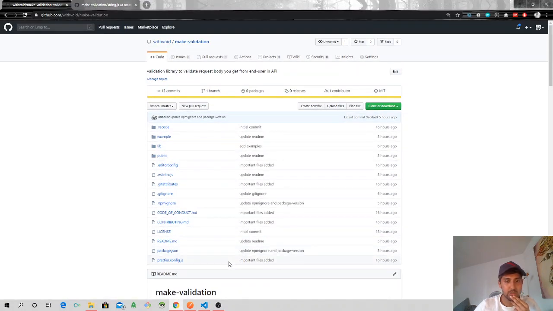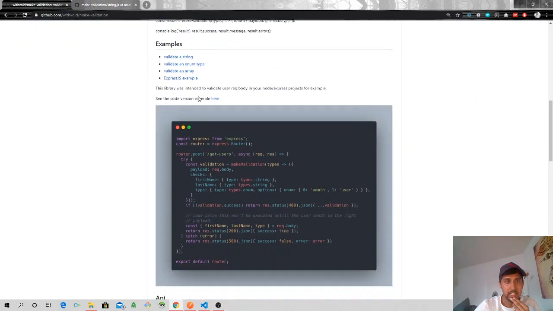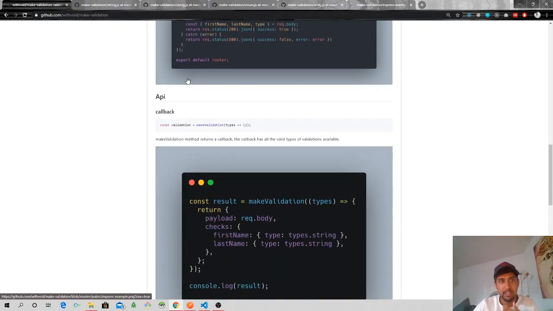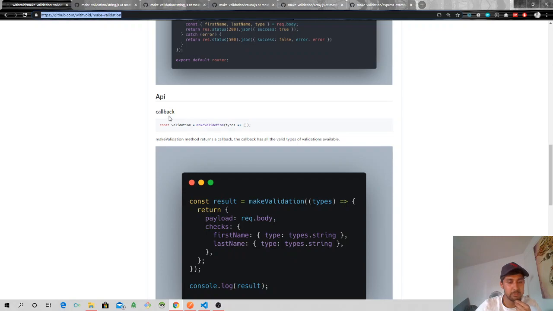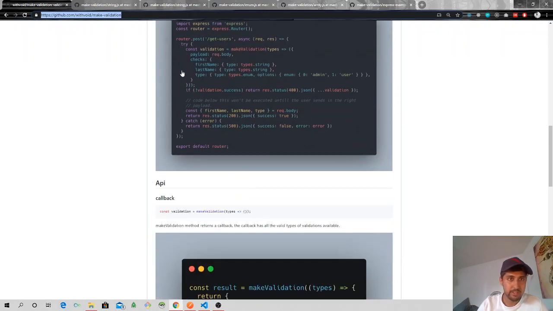So let's go and walk through the library. You can simply install it by using this command. You can validate a string, so there are different options. Validate a string, an enum type, an array, and then I have an express.js example. Feel free to go for it. I'll attach the link to this repository along with the npm package link. The reason I'm talking about this is that I'll be using this make validation library in my chat application with sockets, and I just wanted to give an overview and walkthrough of what it does.